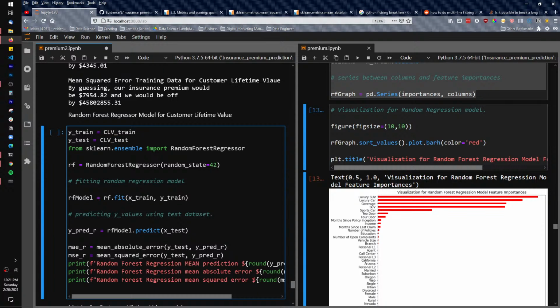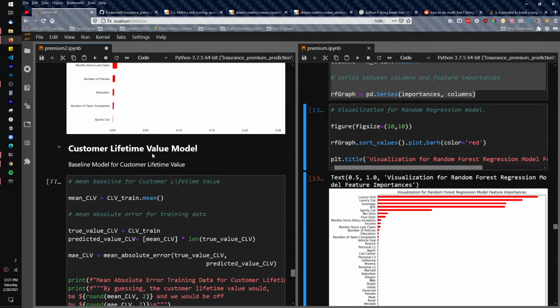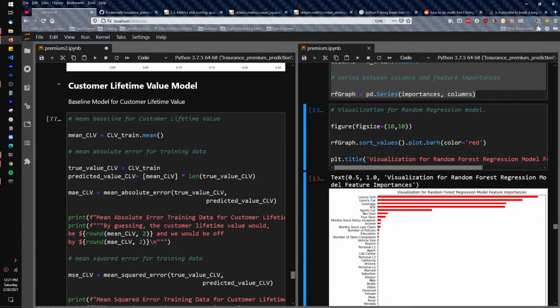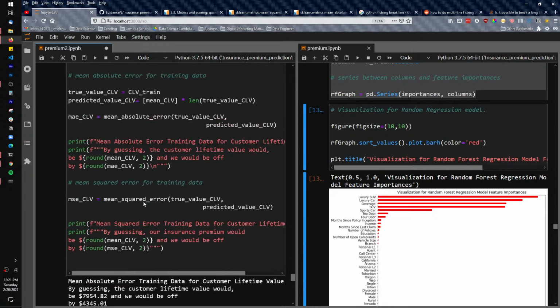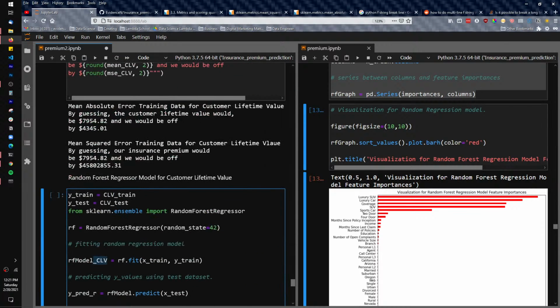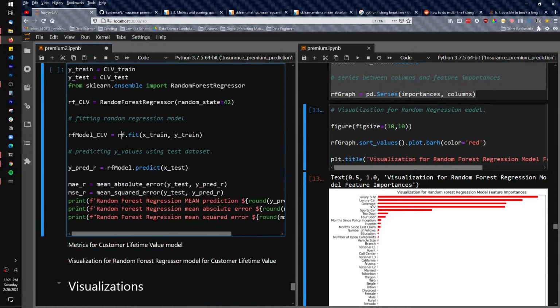All right, so random forest again. Let's call it CLV. Again, I don't like to override my existing variables. If I wanted to do something with the insurance premium model, I want to be able to do it without having to run these code cells again. That is why I don't want to override my existing variables.